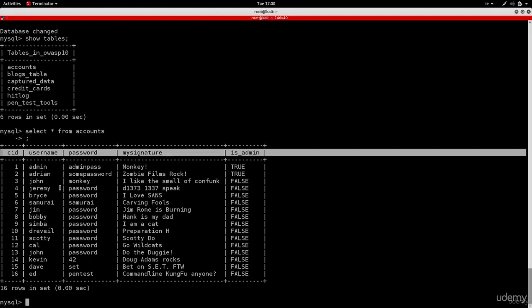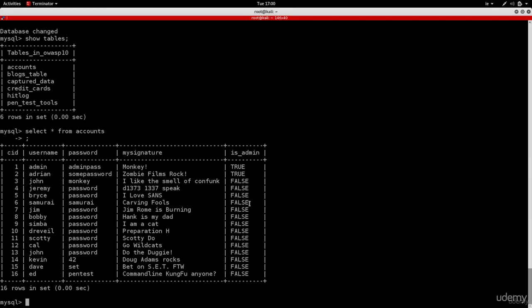Now these columns depend on the table, so it's actually the person who designs the database who designs the tables and the columns as well, and then the data gets inserted by the web application. So we can see that we have a user called admin and their password is adminpass. We can see we have a user called Adrian and their password is somepassword. So this is just to show you what databases look like and just to get a feel for it, because in the future videos we're going to try to exploit these databases and have access similar to this.